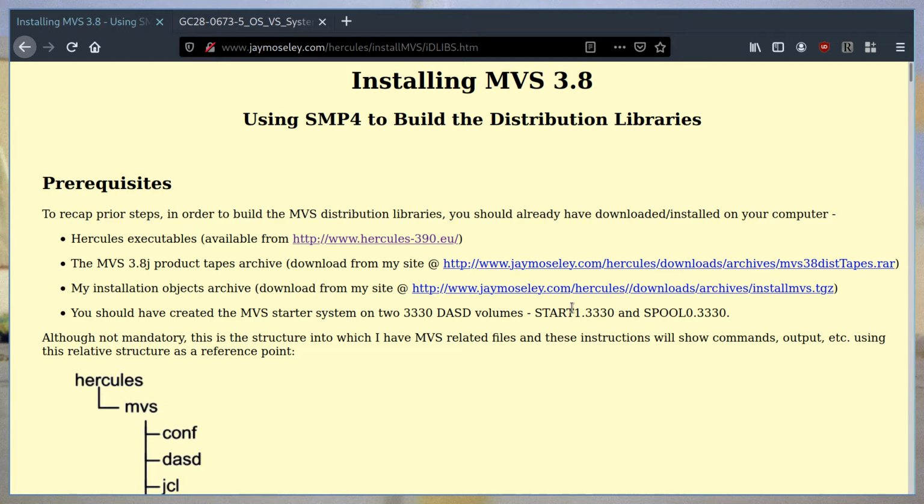So now in part 3, we will be following the steps to use SMP4 to build the distribution libraries. Essentially, this will be copying the data off of the distribution tape, the actual MVS 3.8 installation media, if you want to think of it that way, into some staging areas on hard drives, DASD, on our emulated mainframe. SMP4 is the program, system modification program, that IBM provides to manage software installations and patching and other modifications in the MVS operating system environment.